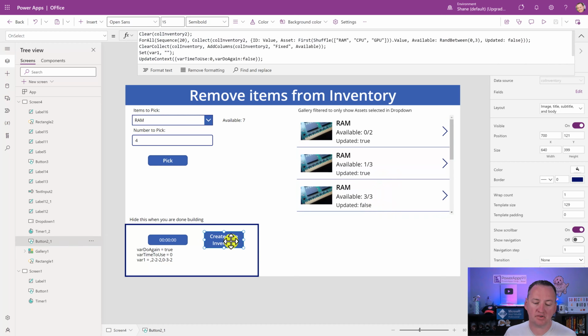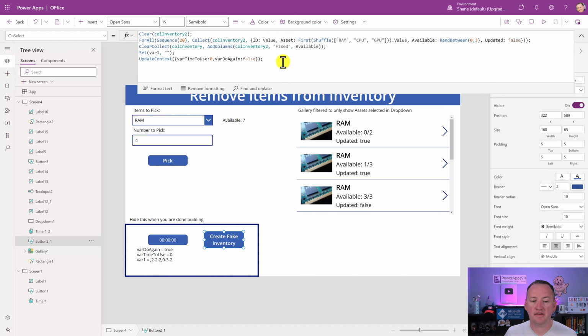My create fake inventory button here. This is the way that I'm dynamically creating the inventory, because I wanted to be able to remake it. Notice here I'm using asset is shuffle, right? Which is making a random pick of either RAM, CPU, or GPU. And then the amount available is a random number between 0 and 3. The reason I made this random, and you should do this while you're learning, is because this stops you from solving it perfectly, right?